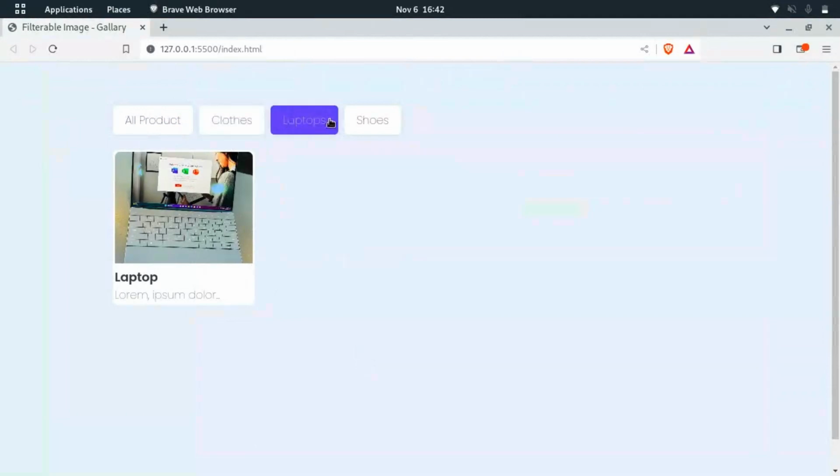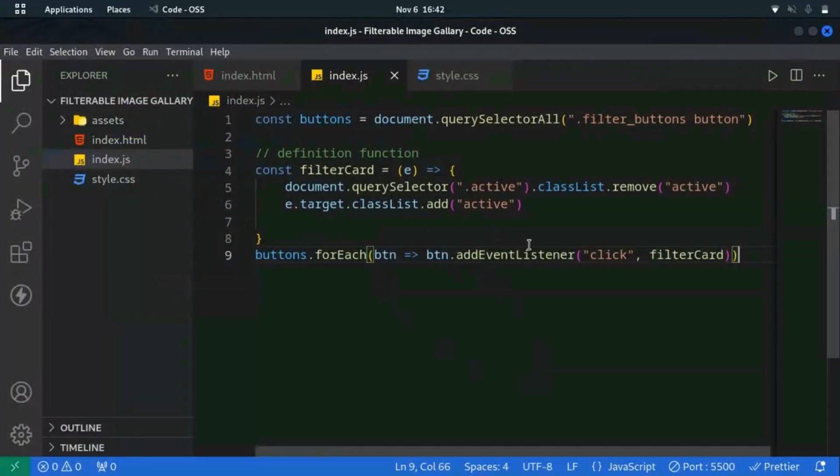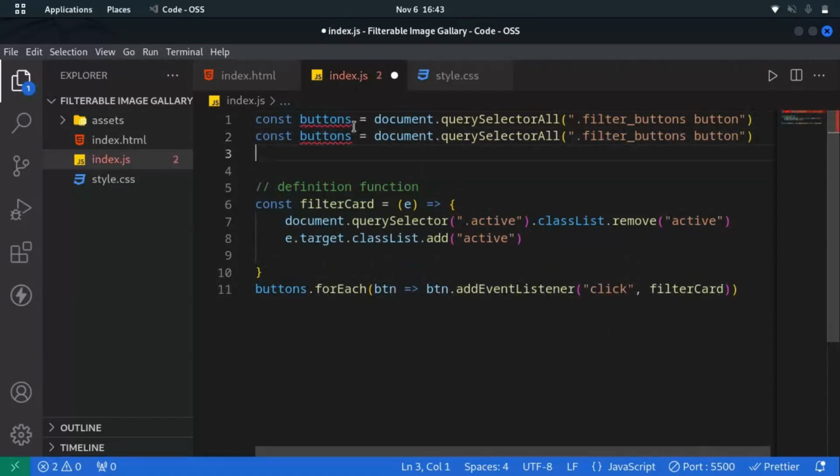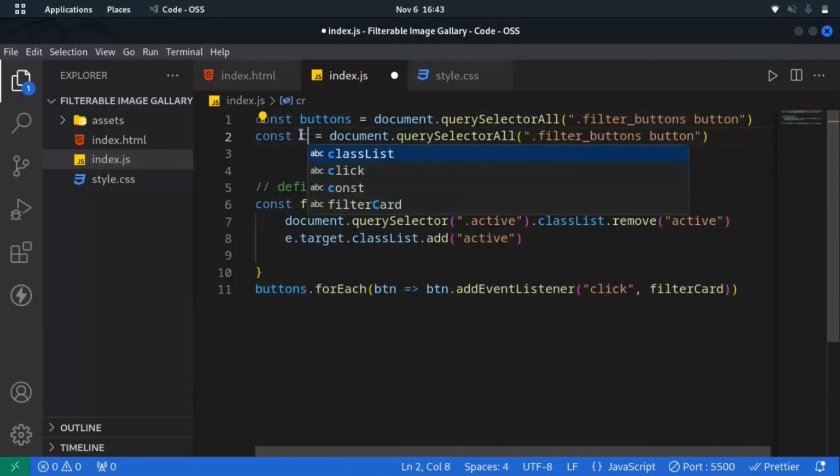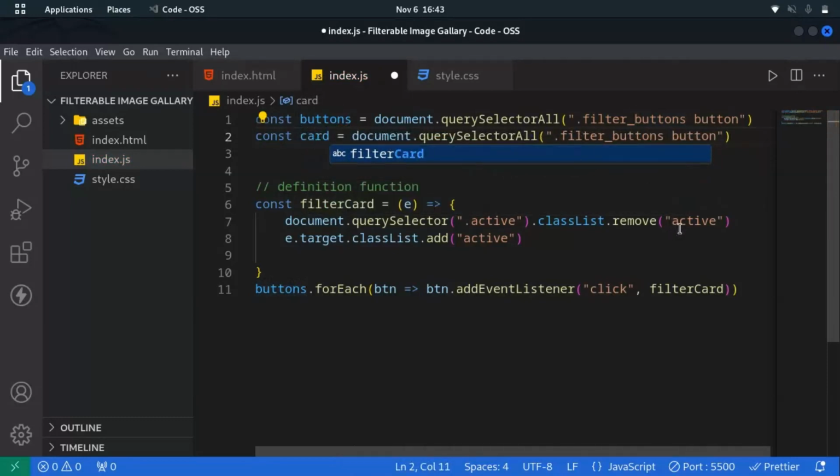As you can see, if I click on each and every button there, it detects the active class and gives the background blue, and the text color white. Perfect. So after that, what do we want to do next? We want to now filter our images or our product place. I'm going to call it a cut, and in the cut I want to get the filterable image.